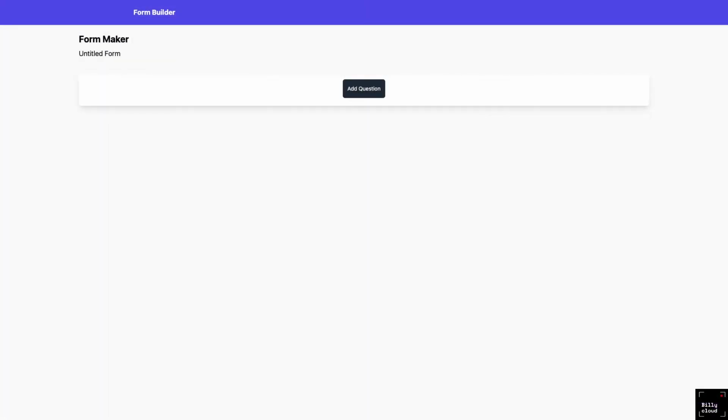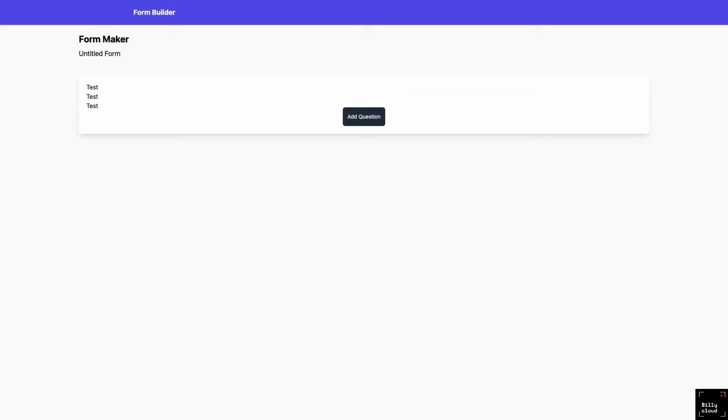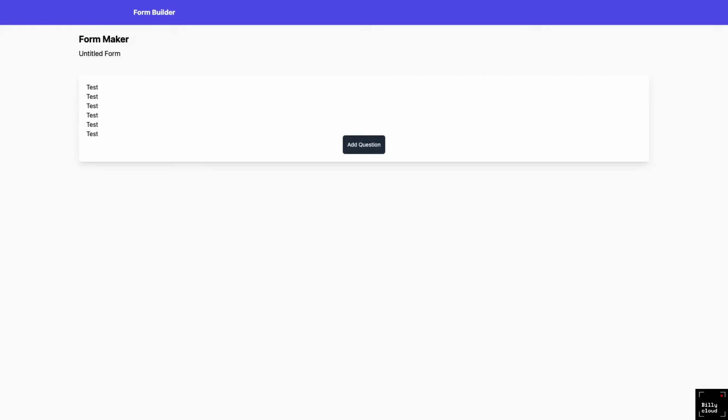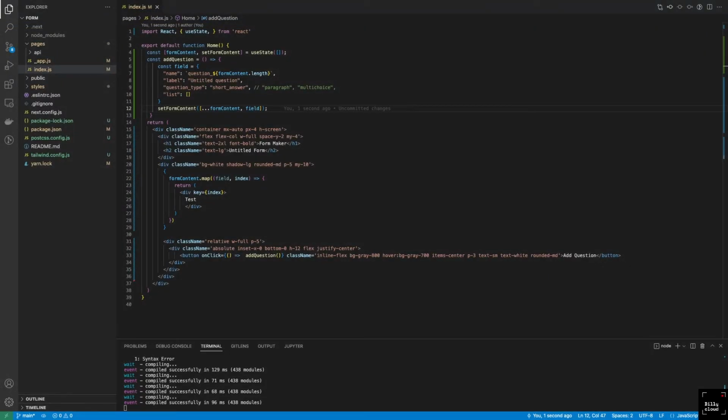If we go back to our browser, we do have our button, and if we click on it, we have test. Click on it again, we have test, test, test. What that means is that we have our application running. So add, add. That works. It means we have everything going as planned. The next step for us would be to go back to this and start rendering our form and see what we get.